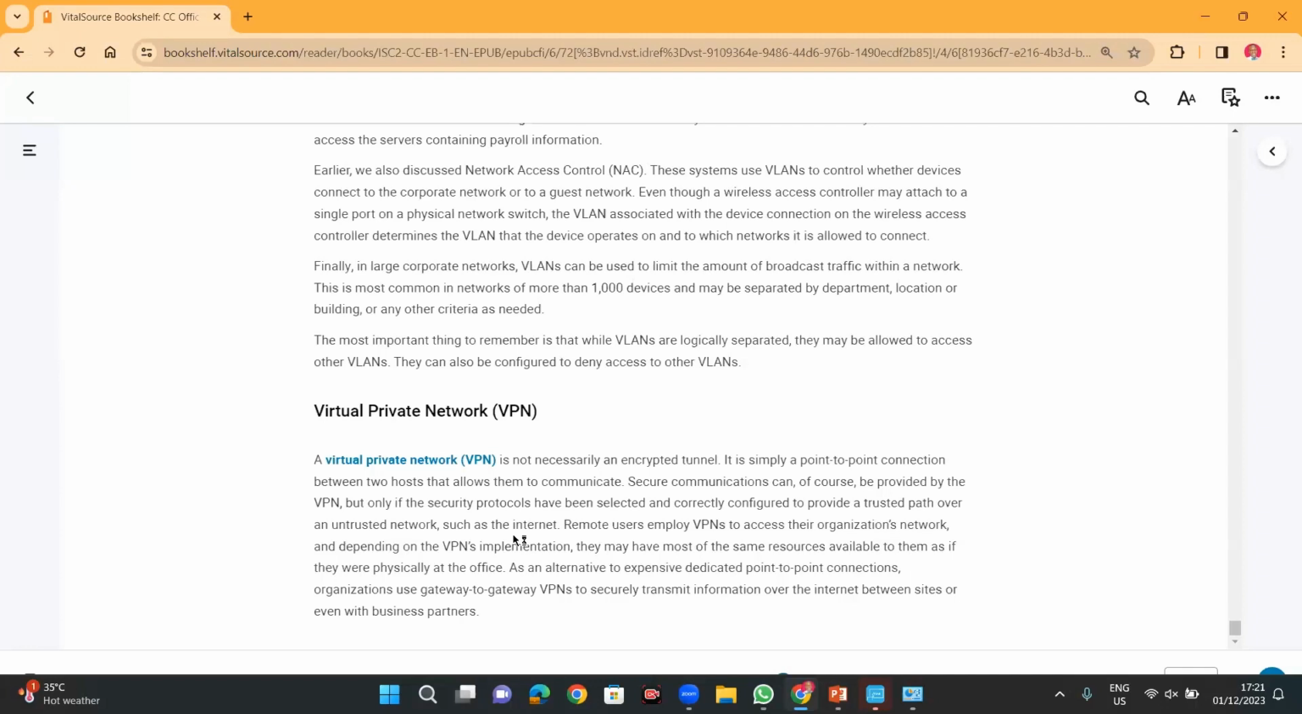Even though you have VPN on your network, it's not a firewall, right? It's just VPN to connect to remote areas, right? But you are browsing over an unsecure network, so you can be hacked. So remote users employ VPNs to access their organization network, and depending on the VPN's implementation, they may have most of the same resources available to them as if they are physically at the office, right?